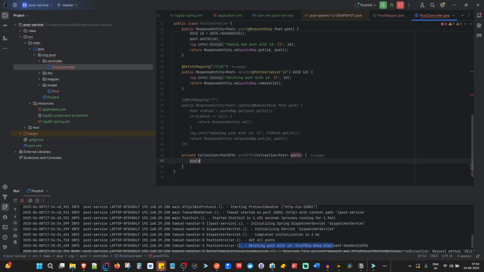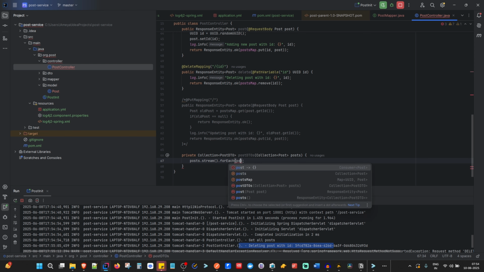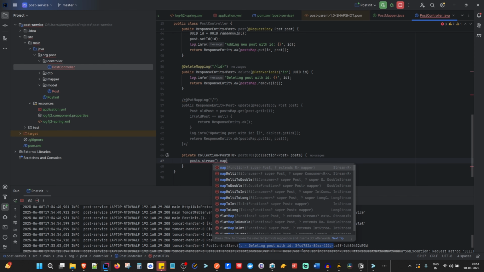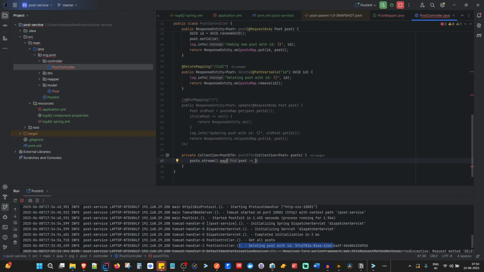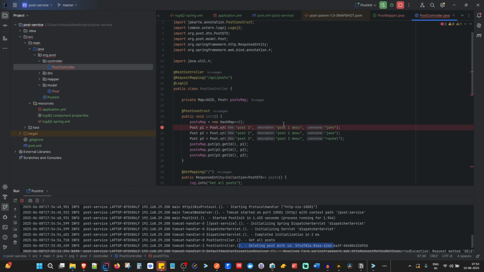Post dot stream, for each, no, this will be map, post to. Oh, but first I need to have an autowired object of the mapper. So in this case, let me check the configuration. Does it require anything? Nope. And this will be cool.